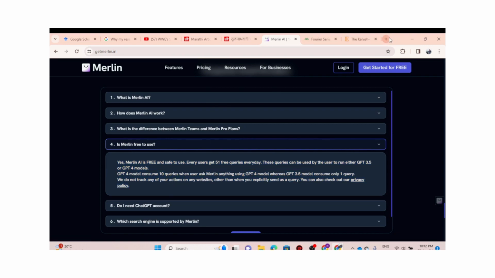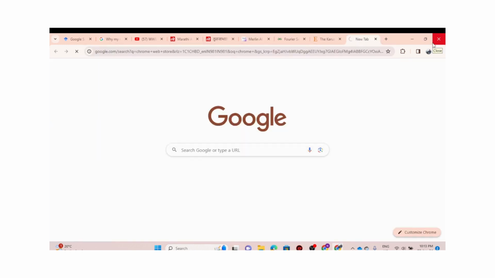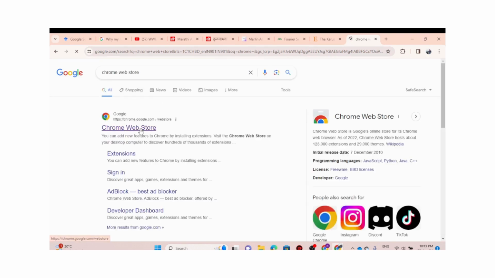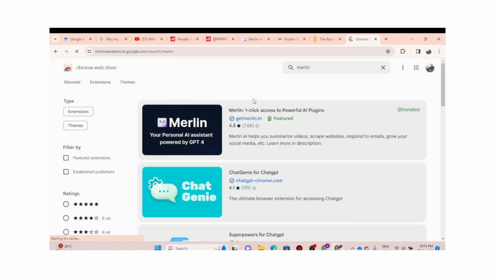It's easy to install. Just go to the Chrome Web Store. Once you go to the Chrome Web Store, just search for Merlin Summarizer. Merlin or Merlin Summarizer, you can search for it. Okay, now it's searching. So yeah, this one.